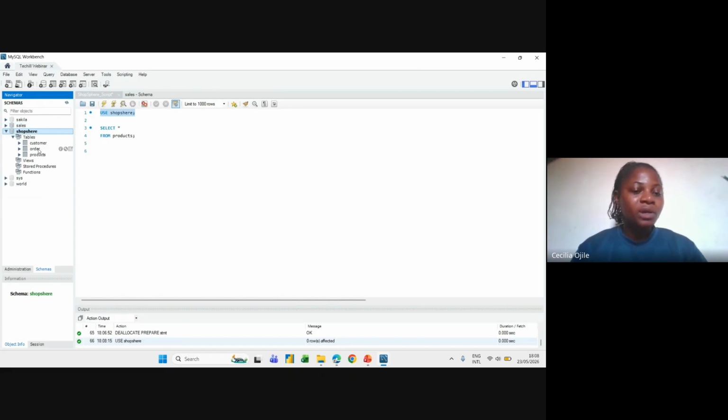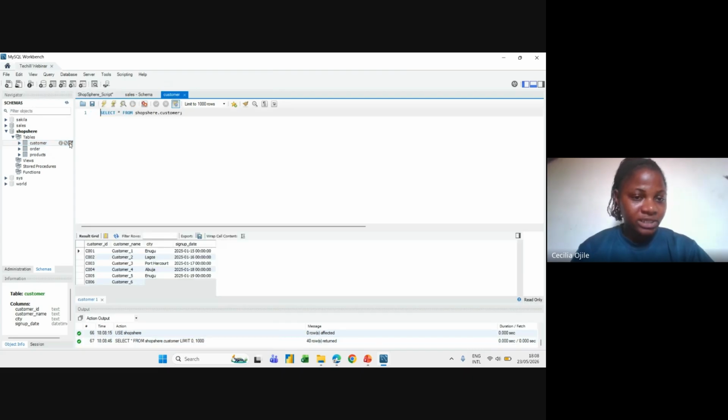So now we want to see all the information that is in our table, right? There are 2 ways you can go about it. On your customer table, when you click on it, you see these 3 icons. If you click on this last one that looks like a table, can you see automatically it brought your table for you?